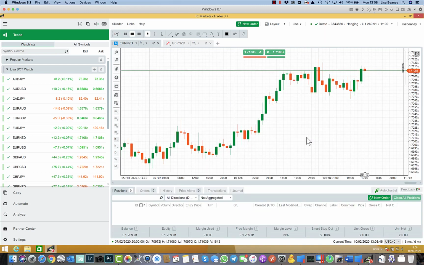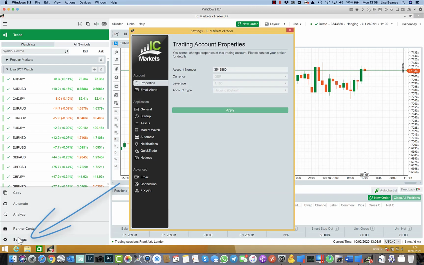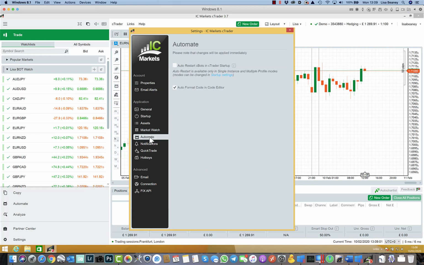Another couple of things to go through in the settings on cTrader. If I just call them up. If you wanted to auto restart all of your bots when you restart cTrader, under Automate here, there is an auto restart cbots in cTrader setup. You may find that this is greyed out when you start, because in the main startup section here, again you've got a few different options. You've got single instance, multiple instances and multiple profiles.